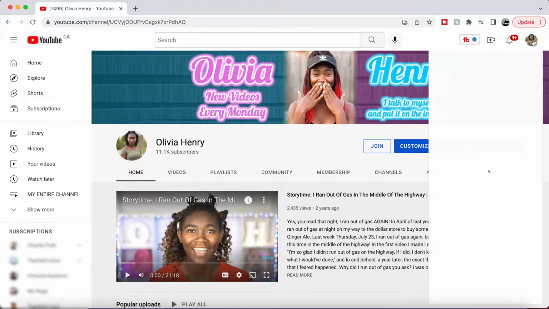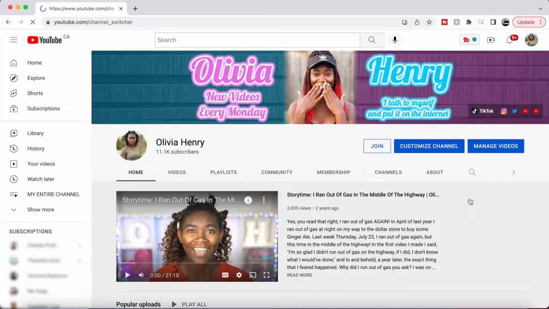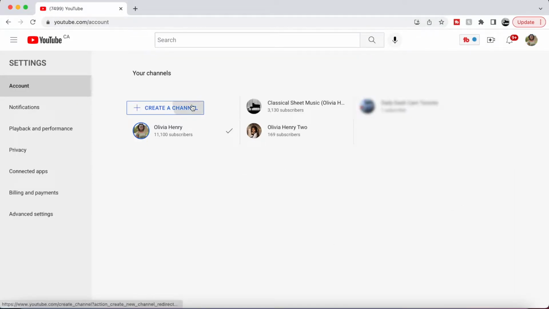So if I click my profile picture, then switch account, you'll be able to see all the channels I have. Currently I have 4, one of them I'm blurring out because no one really knows about it. Anyways, so I have 4 channels all under the same email address, and this is how you add another one. Go to View All Channels, and then click Create a Channel.